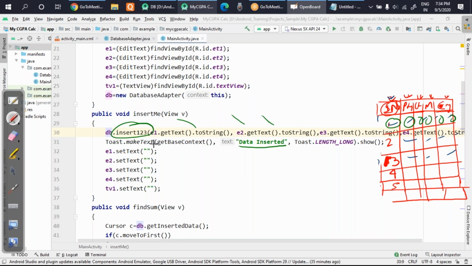And after that, I told you what I should do: I should clean all those edit texts. You can see here I have written some code, and if you look carefully, this complete code is very simple, and if you can guess, it is to empty all the edit texts and text views. In case something is written in a text view, that also will be erased.